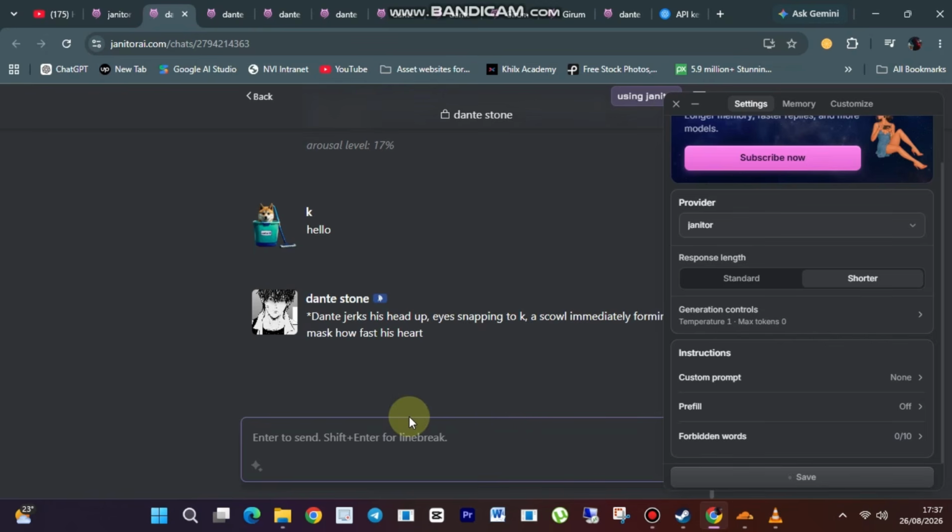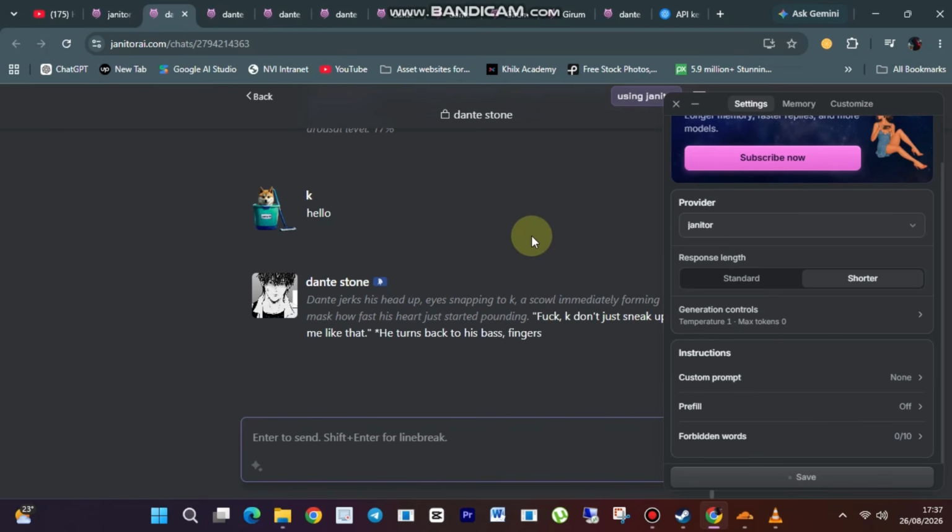And that's it. You now know how to adjust response length on Janitor AI and make your chatbot responses shorter or more detailed depending on the options available to you.